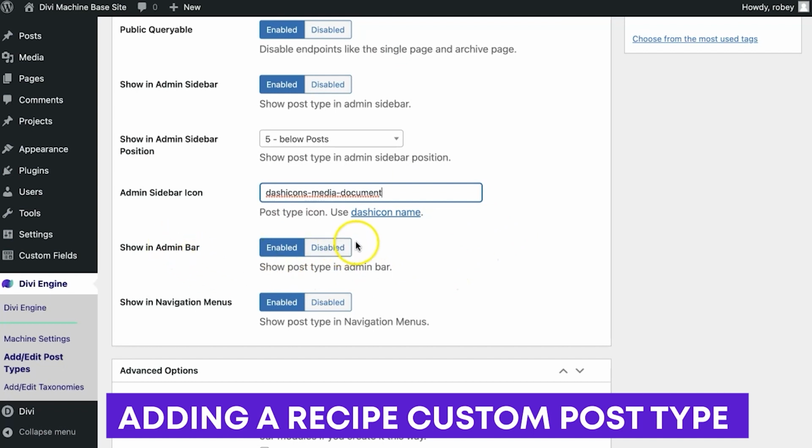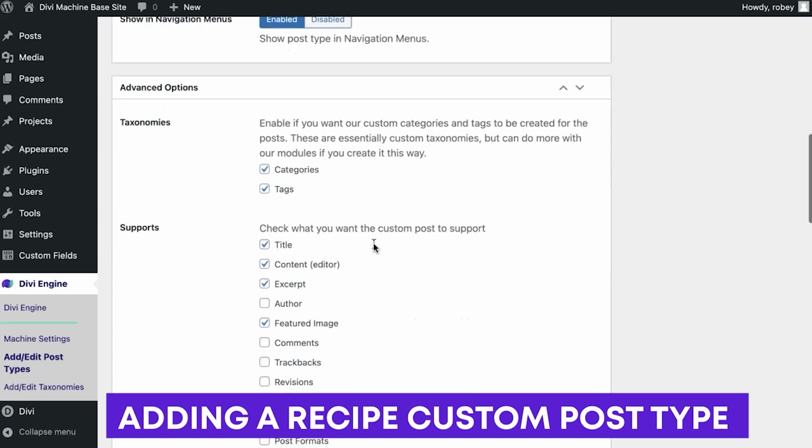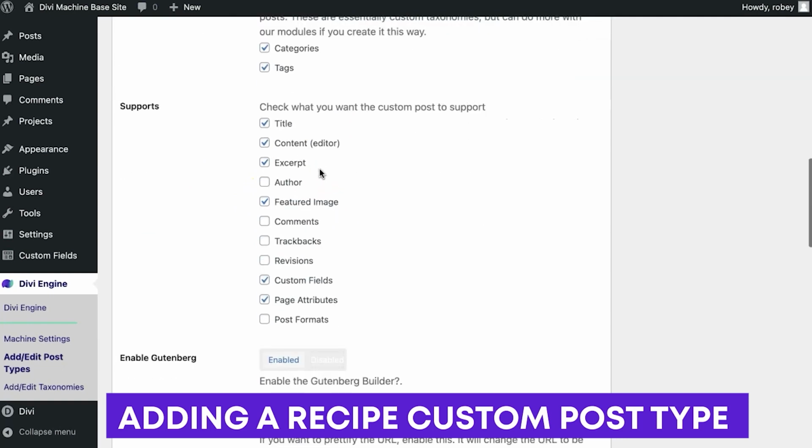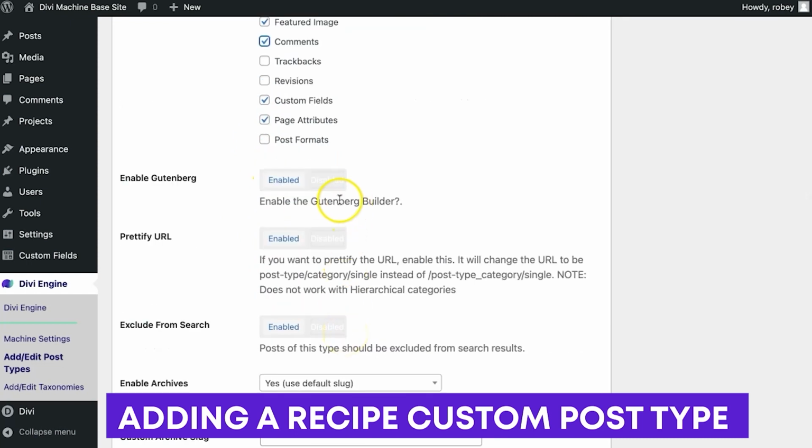Now, do I want it in the admin bar? Yeah, let's leave it. And then show in navigation menus, we'll just leave it as is. Taxonomies, what taxonomy does it use? Yes, it's going to use categories and tags. And now you choose what type of fields does it support. We're going to add comments in there. And yeah, that's pretty much it that we need in there.